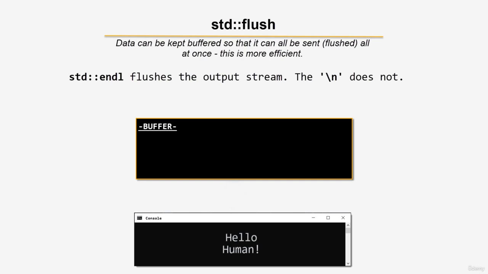So the goal with the std::flush is to flush all of the data at once out to the console instead of doing it bit by bit. Again, as I mentioned, this is more efficient. It's often used for immediate output or for logging, especially when you have a program that may crash unexpectedly.